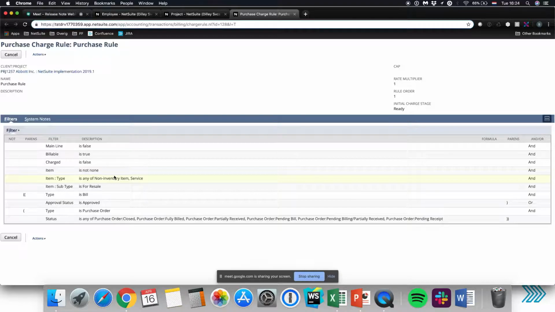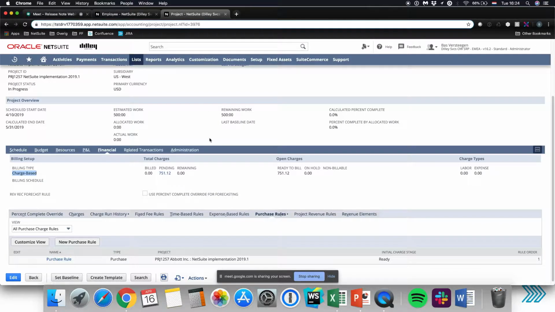This is just a NetSuite standardized purchase rule. Like I said, it's currently working for non-inventory and service items. And in this case, it will pick up anything from a bill that is approved if it's set to billable. So this is a pass-through rule, but like with any other rules, you can add a cap, so a maximum of pass-through expenses, and you can add a multiplier. I think this feature is particularly handy when you hire external consultants and you want to charge this to your customer if they work on a specific project. You can just create charge-based rules and do a markup.